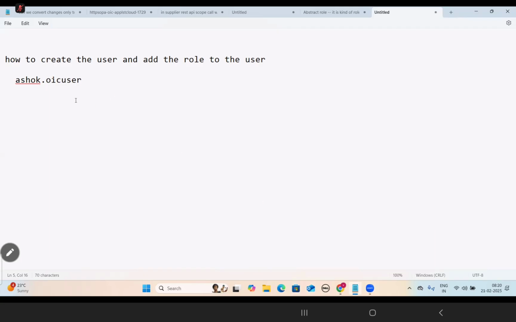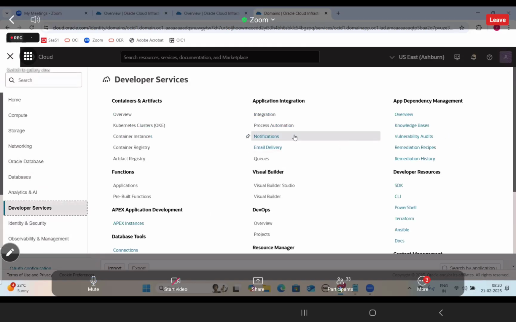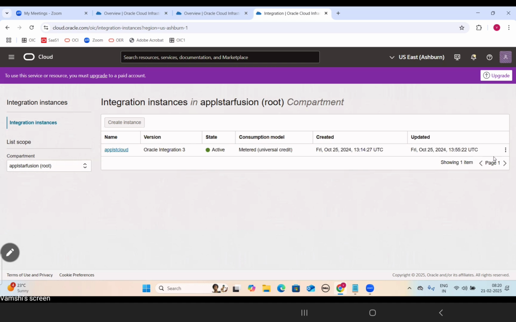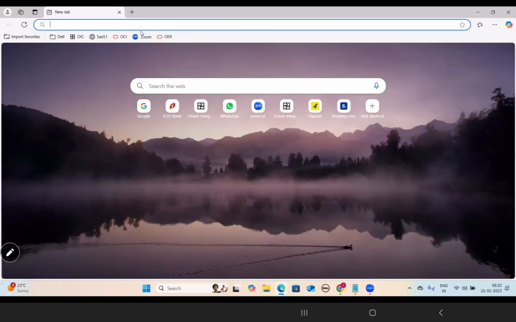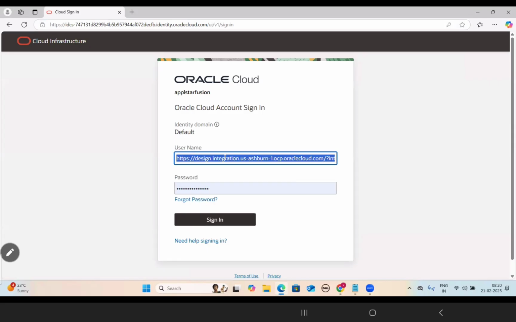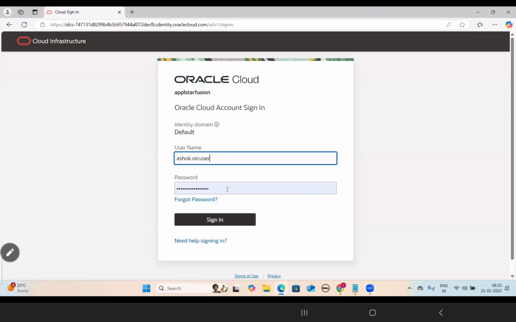So now, by using this user, I will log into the Oracle OIC instance. Okay, how to log in? So how to take the URL, guys? Anyone can tell now? Developer services, Developer services integration. There is a list of instances we have. Let's click on open console. Open console. Take this. Open another browser. Ashok.voice user. Password.